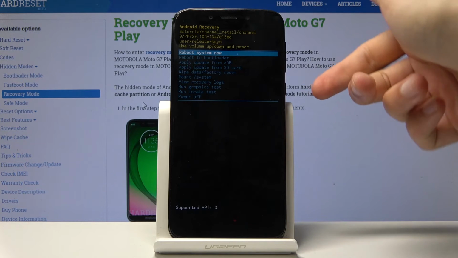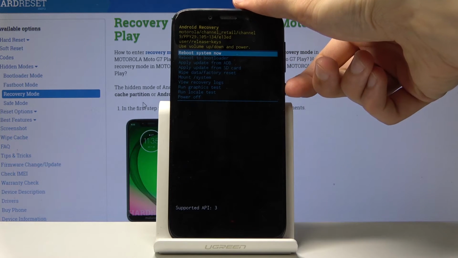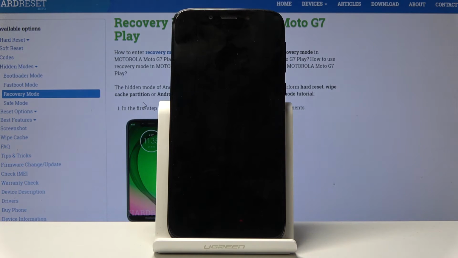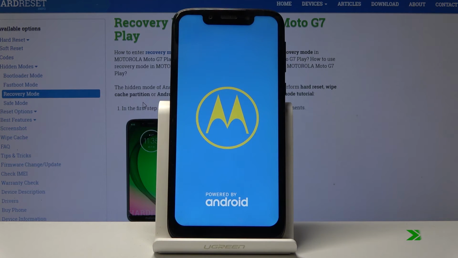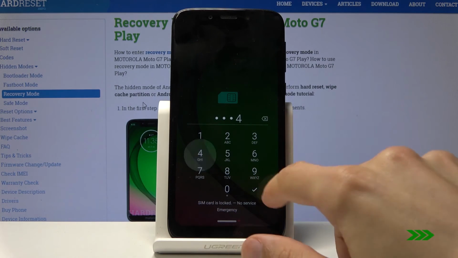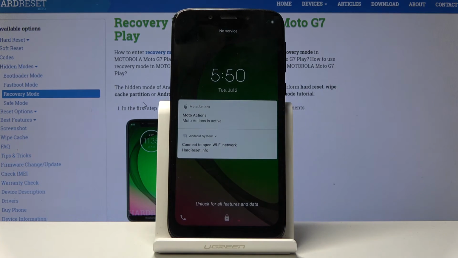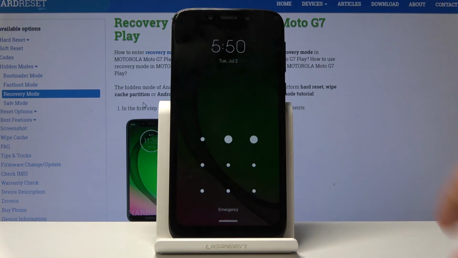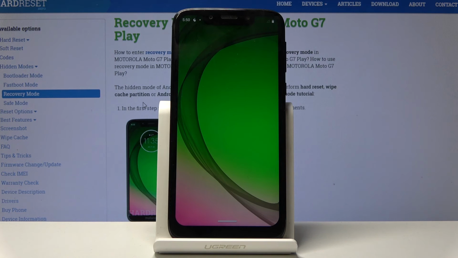an example. So once it's selected like it is right now, all you need to do is press the power key to confirm it, and it will automatically start the reboot. And you can see that we're back in the Android system. So that is how you'd access and also leave the recovery mode.